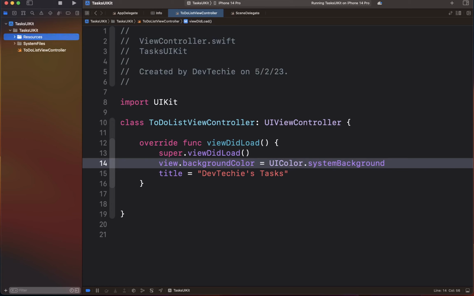The next group we're going to create is called resources. This is where we're going to basically store our core data files, some of the delegates and data sources that we're going to create, and also the core data manager. So all the resources that we need basically to create our app.